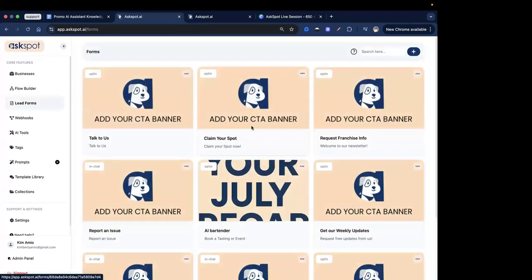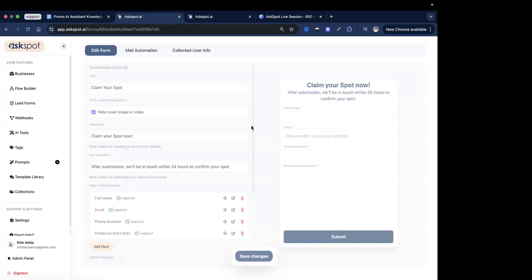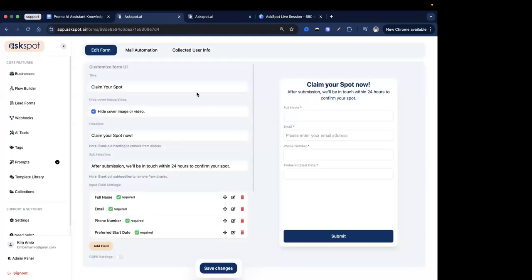Next, let me show you guys this claim your spot lead form that I created. This is like an AI promotion for a 6-week gym membership. So we will also be creating their form for them. Here's how I created it. Claim your spot now. After submission, we'll be in touch within 24 hours to confirm your spot.